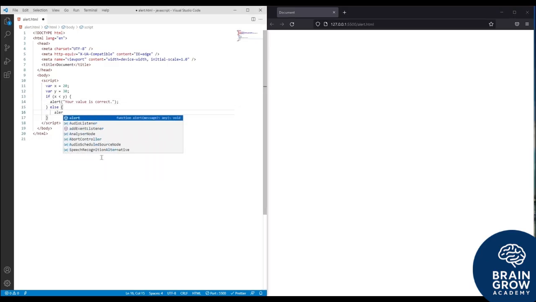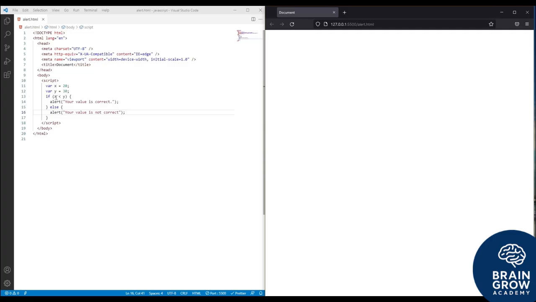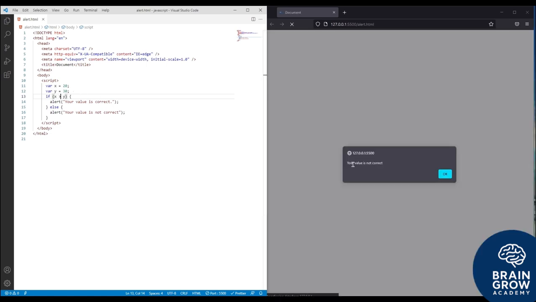All right, now create one more alert box as "your value is not correct" and save it, but it's still showing the alert box of "your value is correct". If I change the condition to x is greater than y, then this alert box will display. All right, so in this way the alert box works.